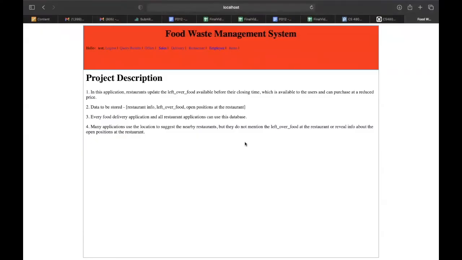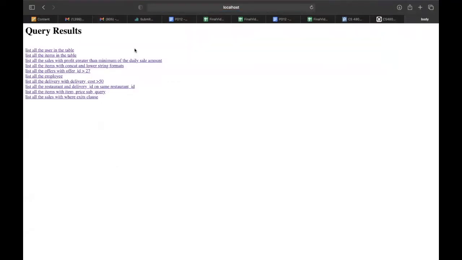So I'll talk about the remaining sections where we implement a simple query, an aggregate query, and a complex query. So we click on this query results. So I've worked on one simple query, one aggregate query, and a complex query. So my simple query is this one, which lists all the offers with offer ID greater than 27.